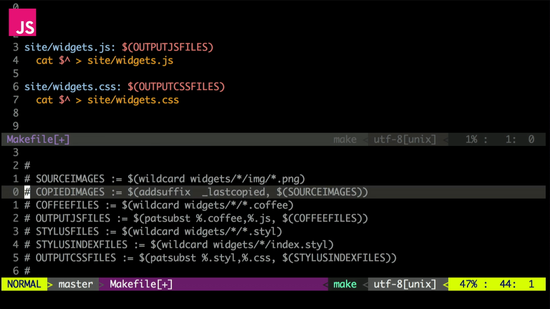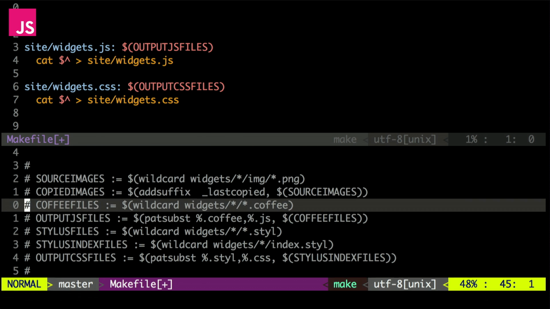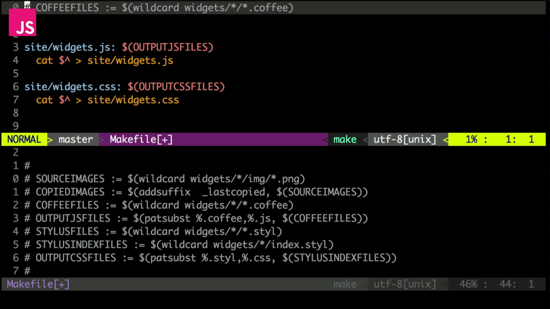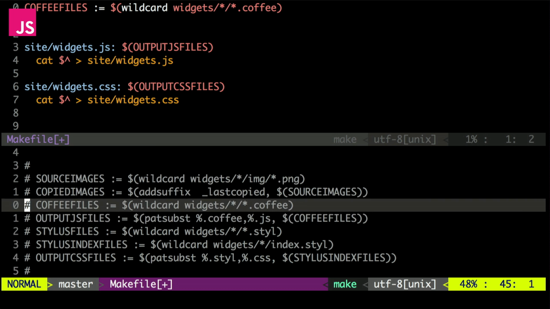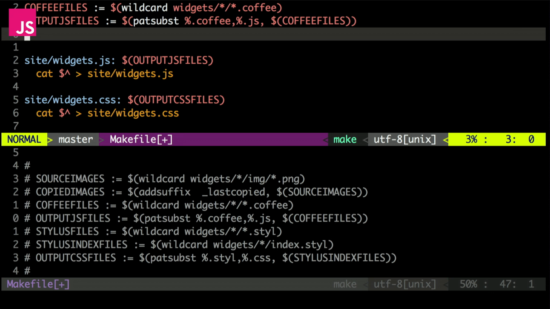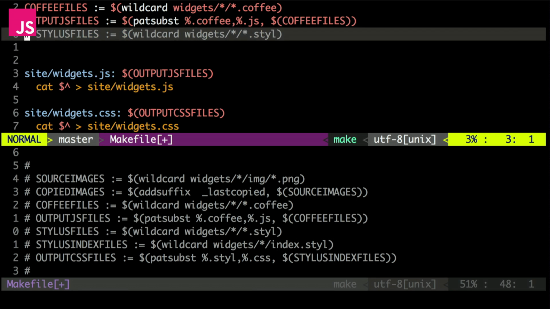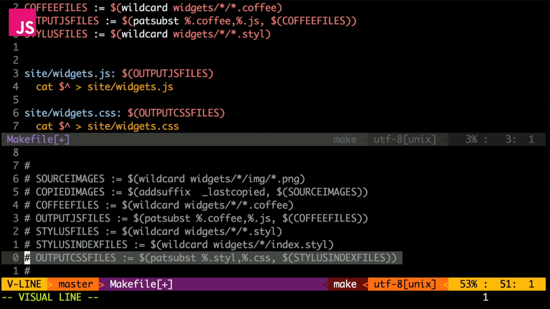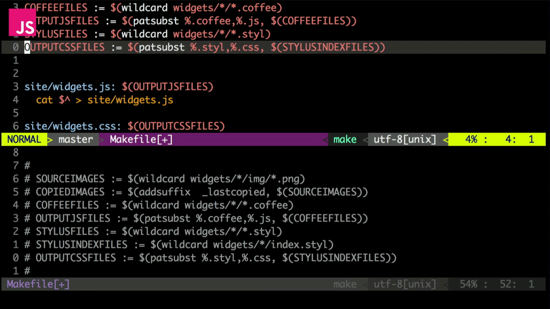If I have some coffee files in each widget, I'm going to wildcard against widgets/whatever the name of the widget is, and then anything that's coffee in that directory. And I'm going to generate a list of output .js files from that by pattern substituting and replacing all the coffees with JS's, obviously, as you do. I'm also going to do the same with stylus files. I want to take all the stylus files from widgets/whatever/style, and my output CSS files are going to look like that, with the style replaced with CSS.